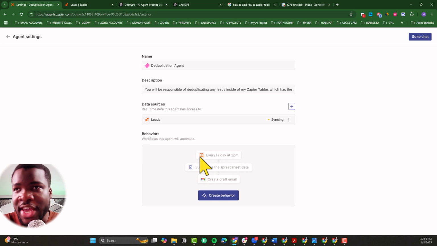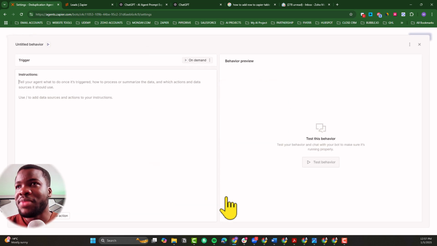Then we can give the agent a behavior, right? So the behavior is how we want it to perform a specific action. It's like we are telling it, okay, when a new lead comes in, what do we want it to do? What are the specific steps that the agent should take to complete its task, to do its work? That's what the behavior is. You can see it as different tools which you are giving the agent. So by clicking on create behavior, you can start creating your first behavior.